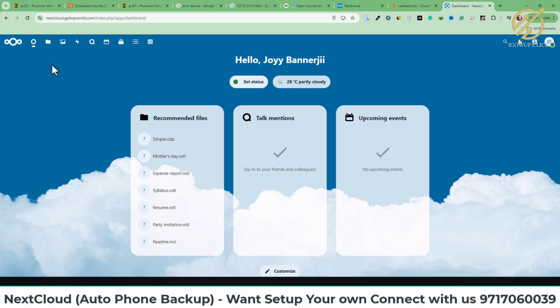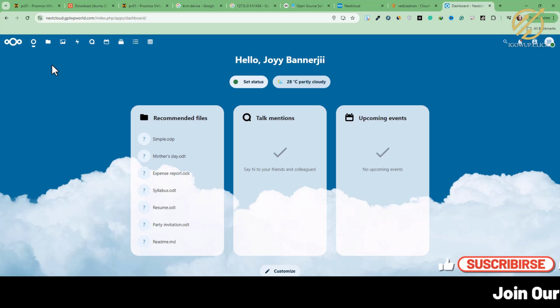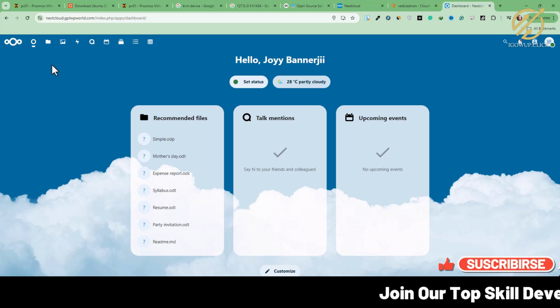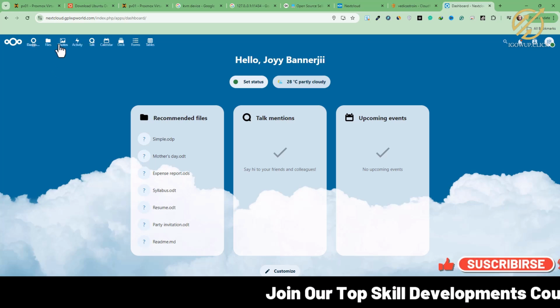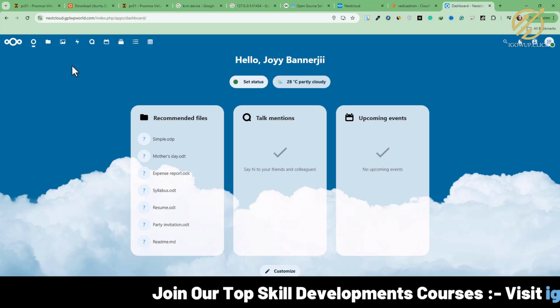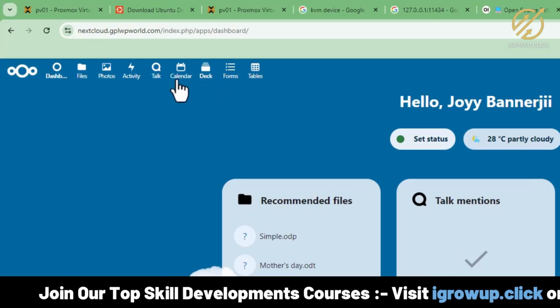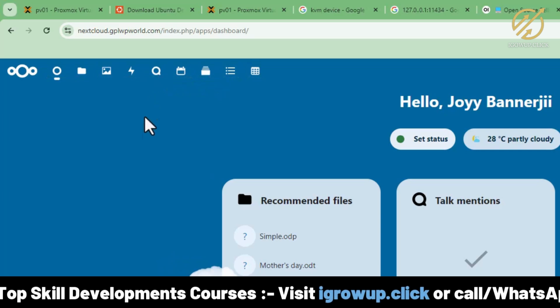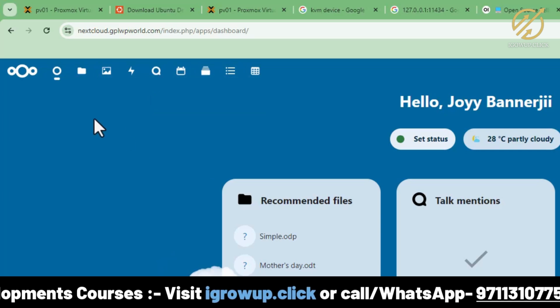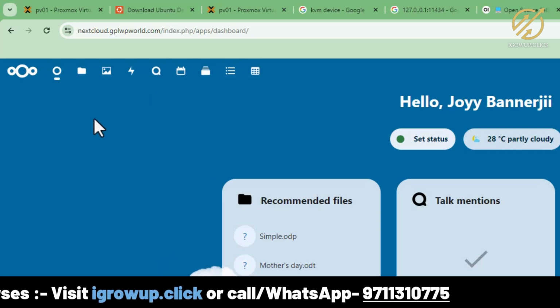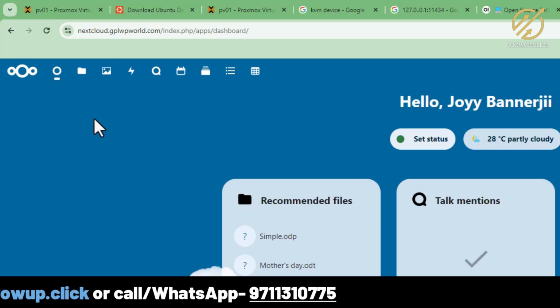My motto is that we can do backups from our phone as well. Whenever you take a photograph, you can back up those photos into your Nextcloud, which is your own cloud server. I've already enabled some features. You can see Calendar and Talk, where you can chat with your online users whom you have given permission to access this.